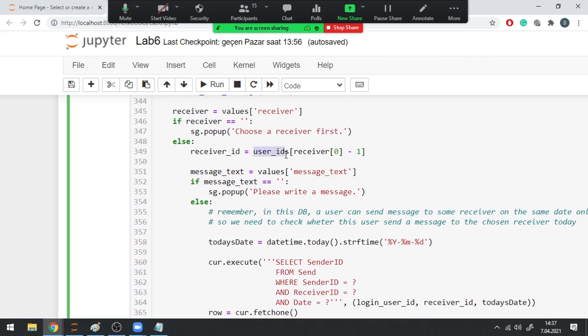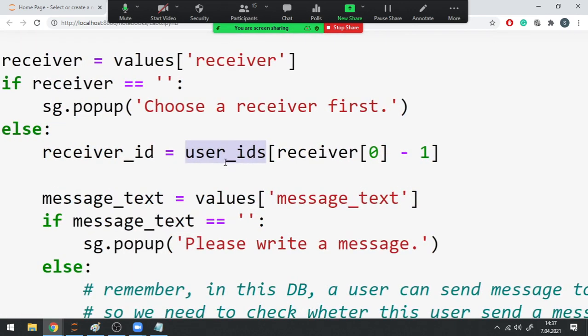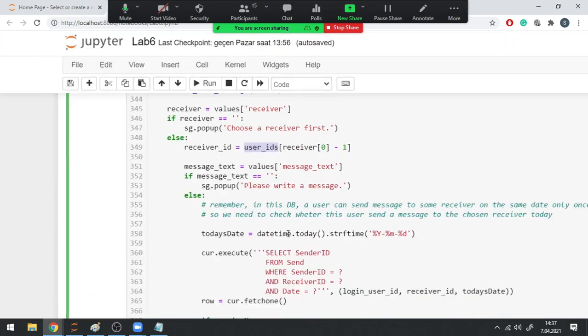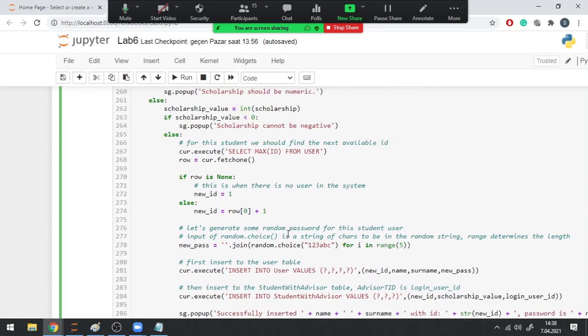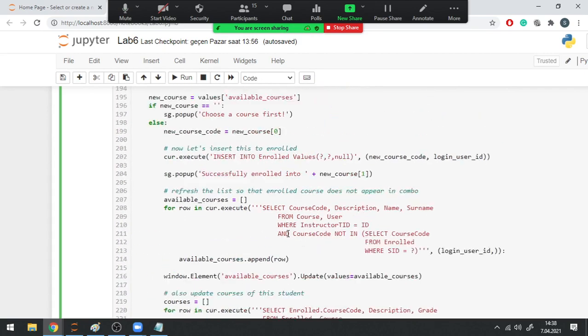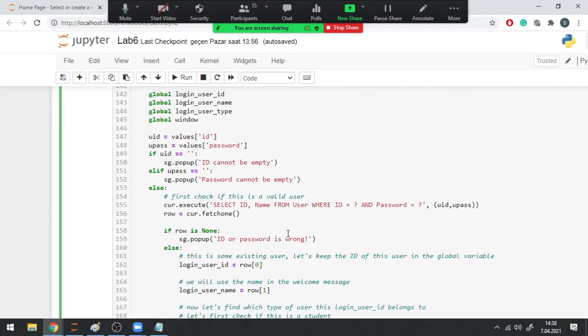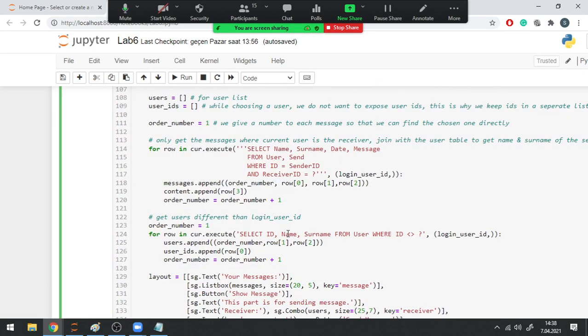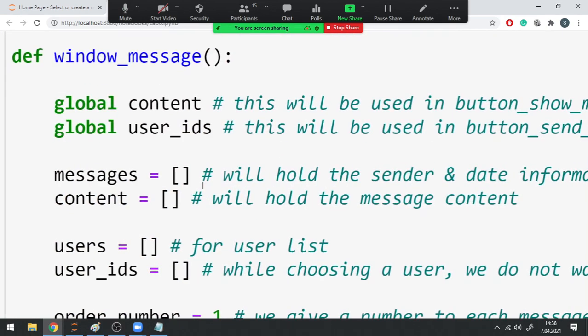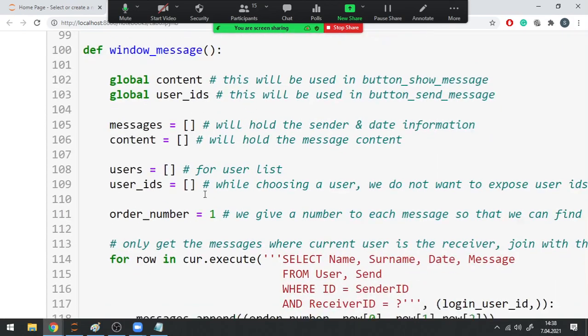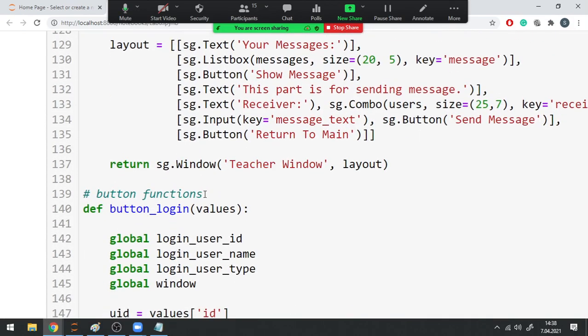So this user ID is also the global variable, the global list. And from that list, we find the ID of the user. So from the order number, we find the ID of the user in that button. I'm showing this because while we create the message window, content and user IDs are global lists. So that was to summarize that.